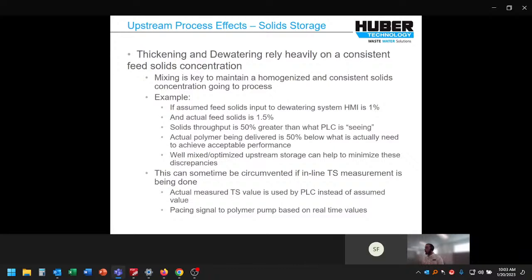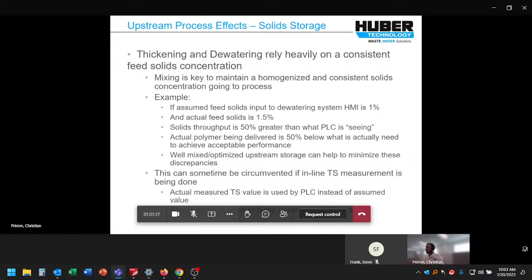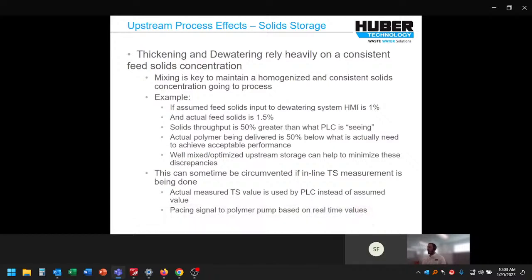This needs to be evaluated on a case-by-case basis, as inline solids measurement is typically very expensive. But if it is incorporated, we're taking the actual measured instantaneous total solids value and inserting that into the PLC and into the HMI instead of an assumed value. This can help us to be a lot more pinpoint in our estimations on polymer dose and feed solids. A corresponding pacing signal would be sent to the polymer pump based on real-time values, which we would not get from an assumed value being entered in.